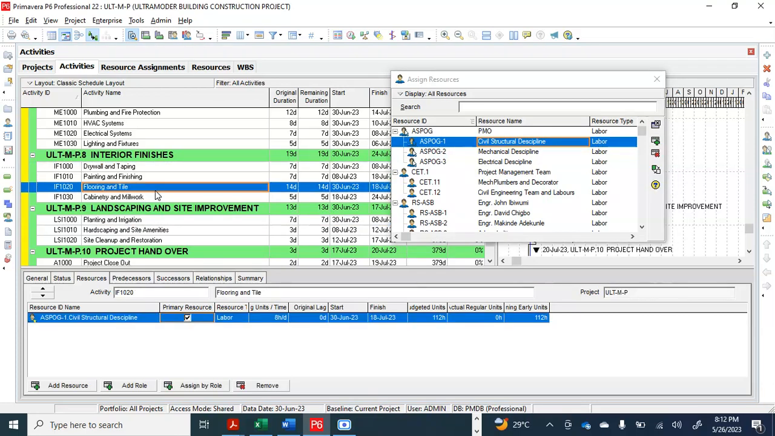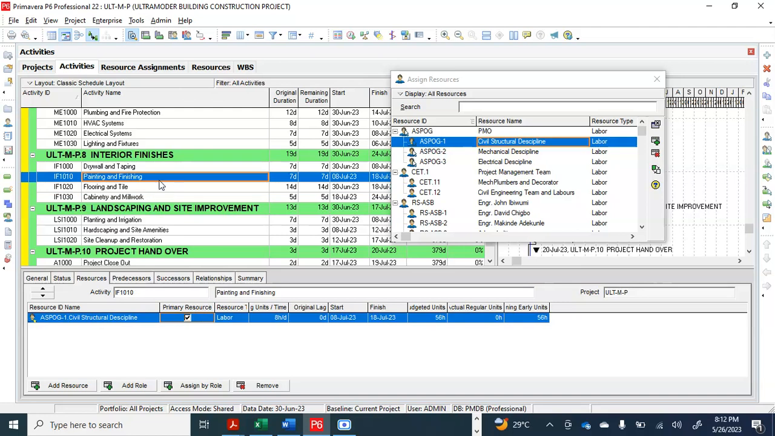Because a tiler is working with a civil engineer, right? He's working with a civil engineer. That's how it is. So we can see a creator and painter, right? Or screeder, whatever it is. They are still working under civil engineers, right? But we don't want to create separate ones. We just want to capture.